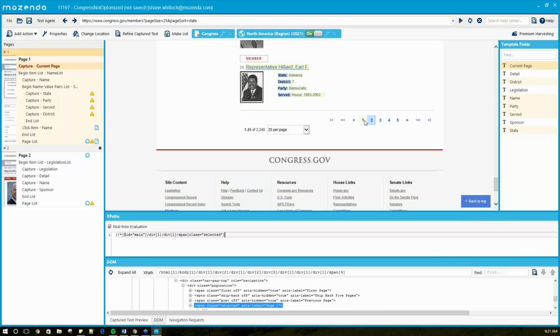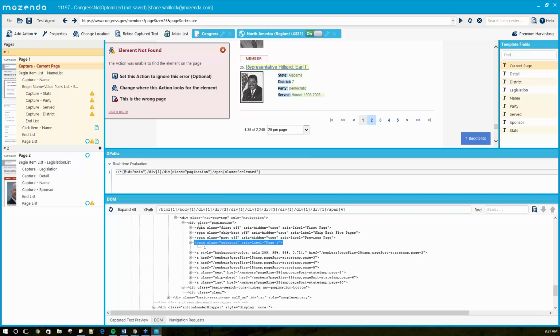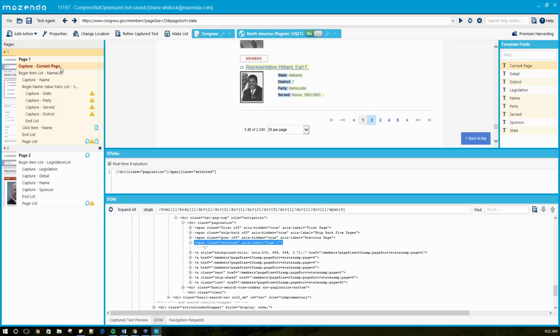And let me just double check that. And we'll go div that has a class of pagination. So I'm looking right here in the DOM. We're looking for div with a class equal to pagination, and then the span with the class of selected. And then we'll put that into our item list.